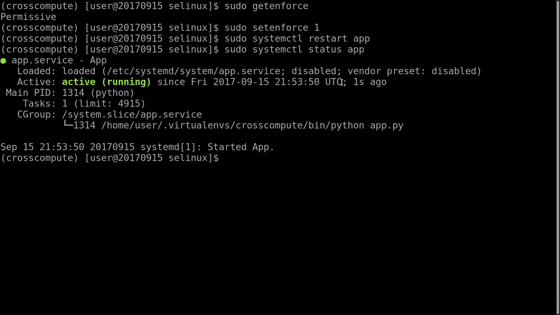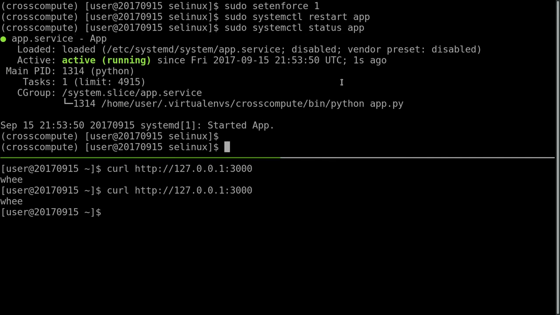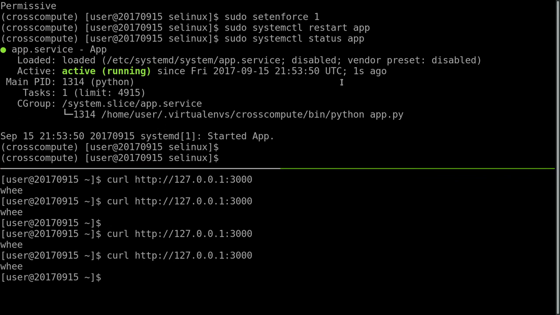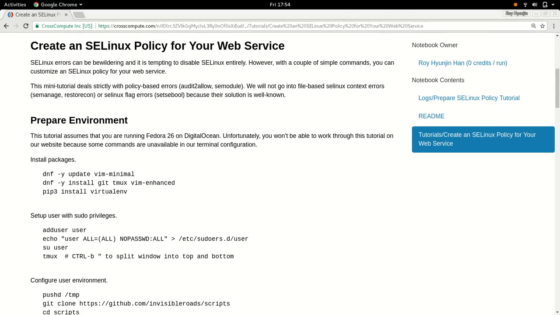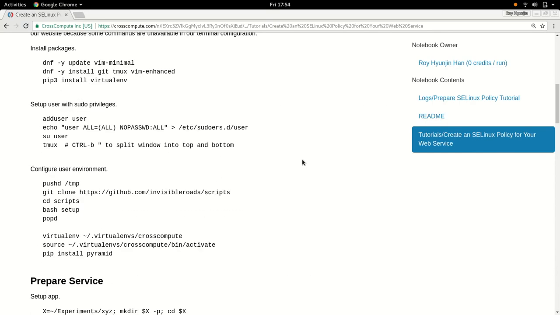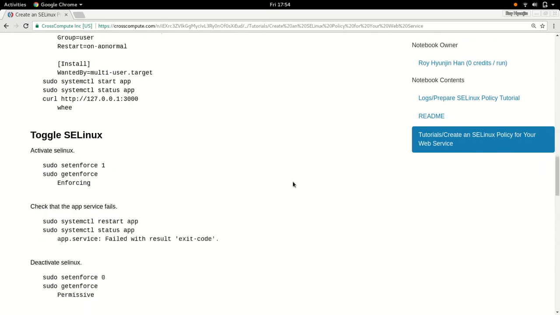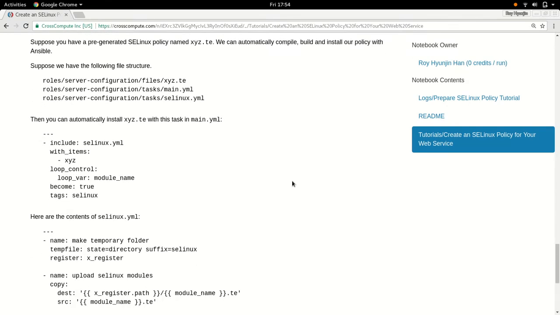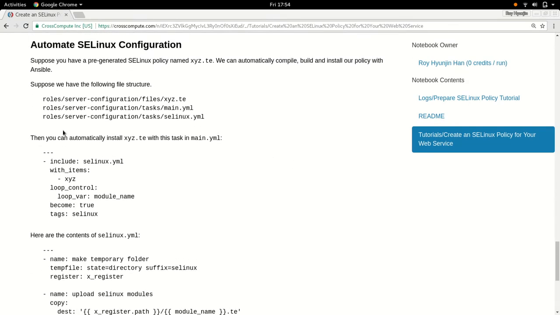service is running. All of these commands are on a tutorial that we published on crosscompute.com, where you can publish your own interactive computational blog and publish small tools. There on this tutorial we also included an Ansible script for automating the installation of your custom SELinux policy.